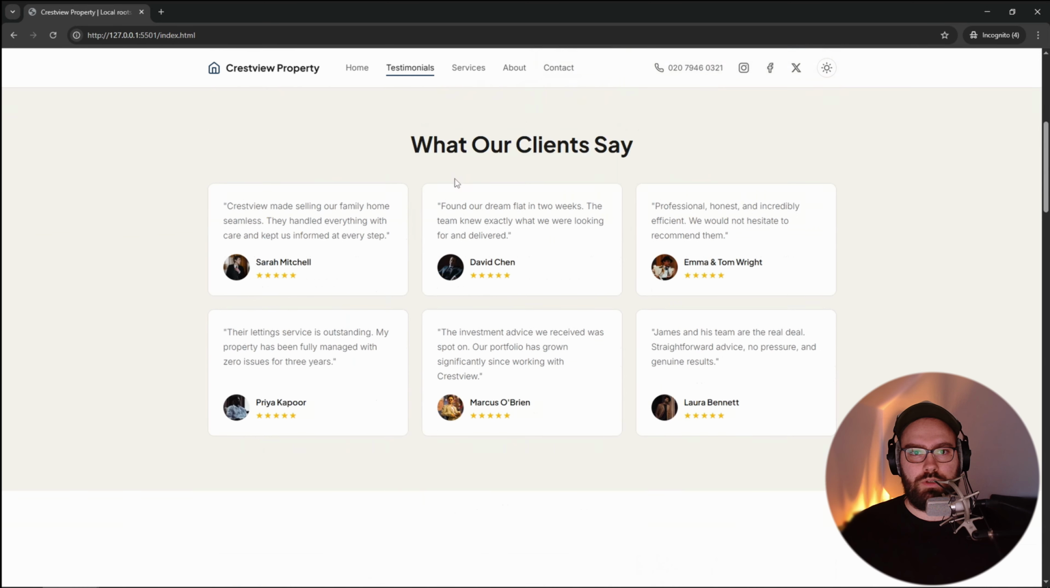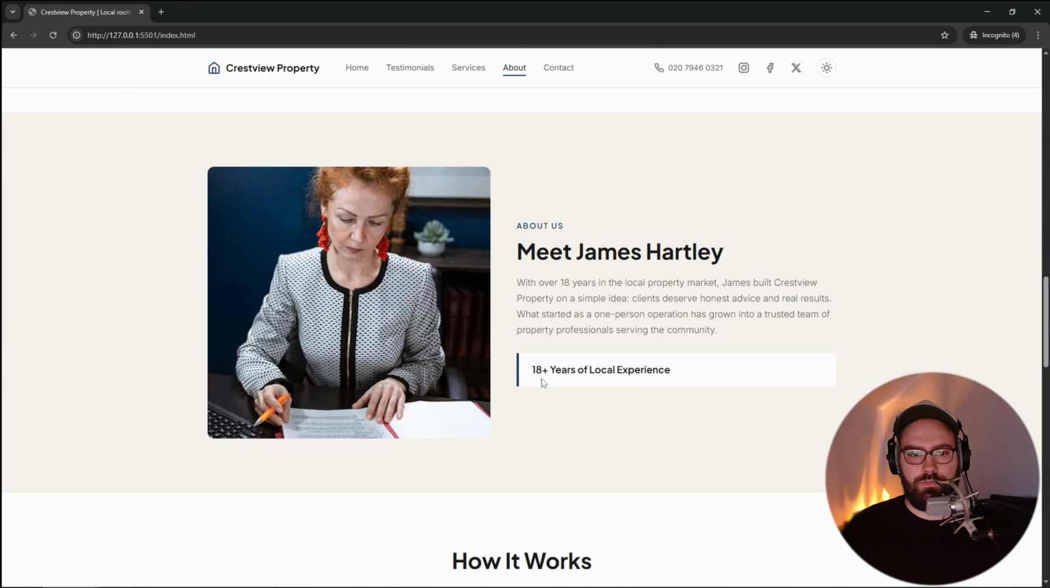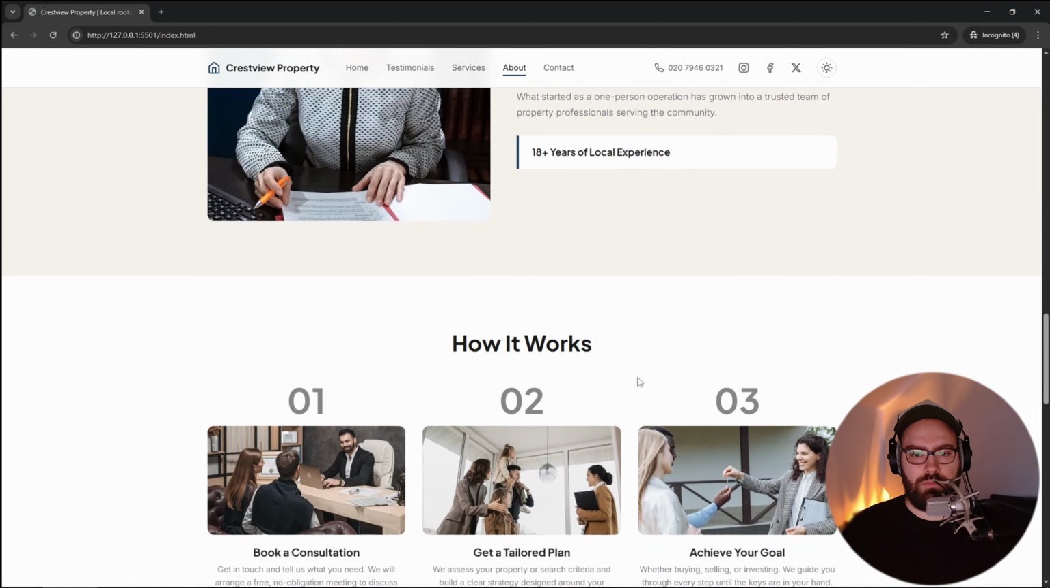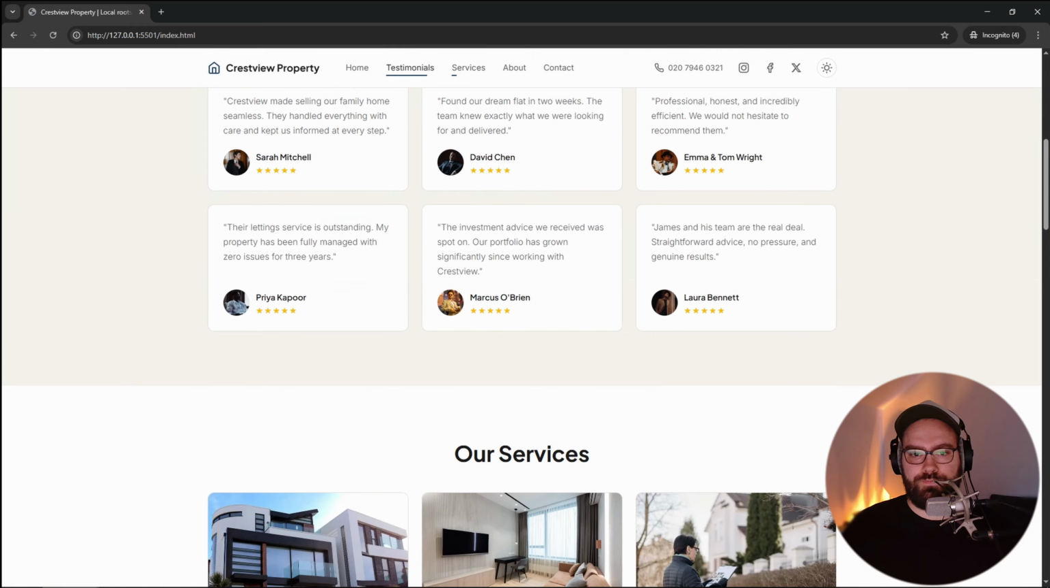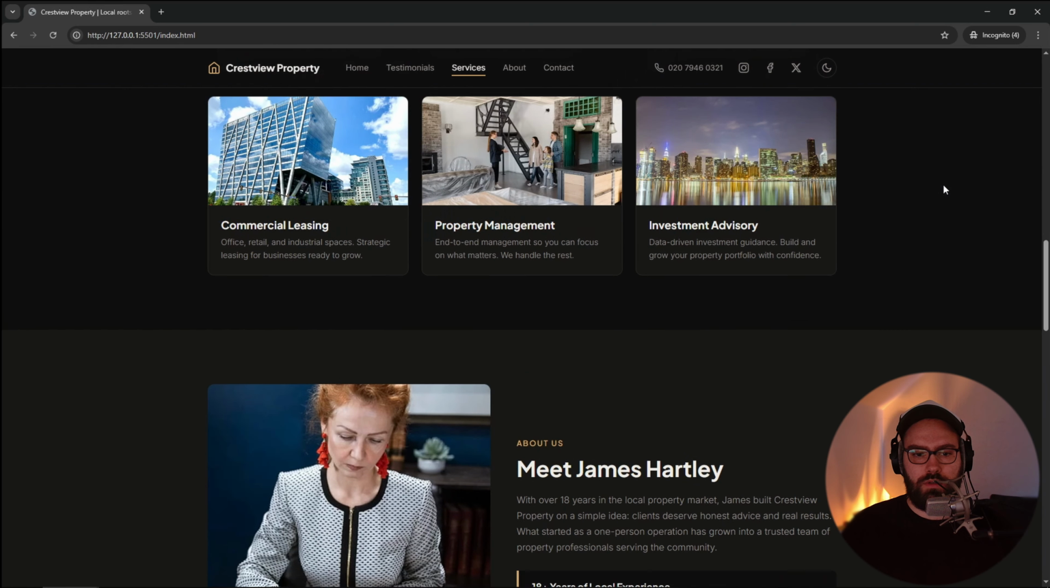See, it's got the testimonials, services, 18 years. This bit I don't like, but overall it looks pretty good. There's a few changes I want to make. I just want to check dark mode real quick, see how it works. All right, dark looks good.